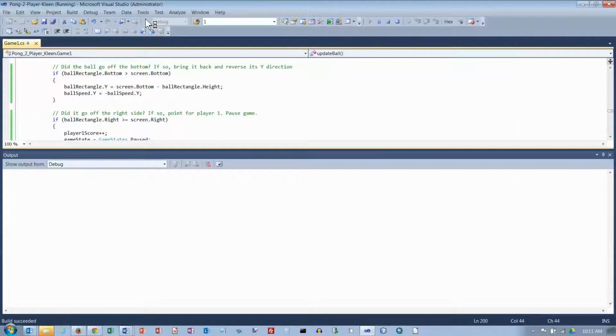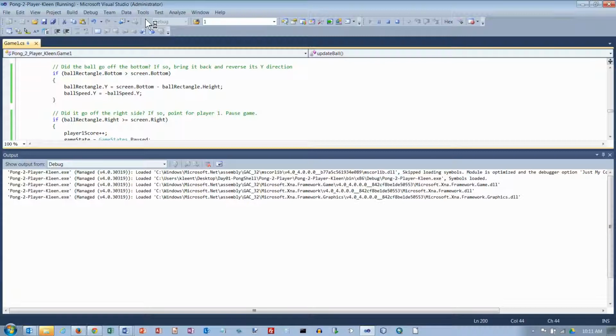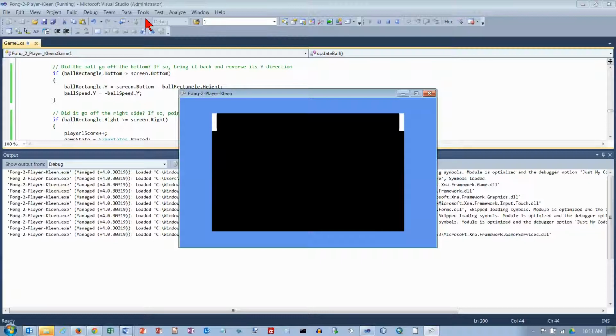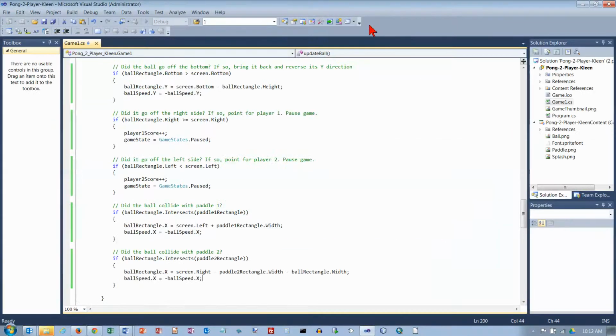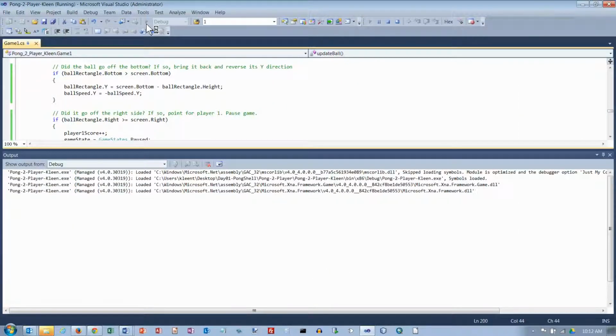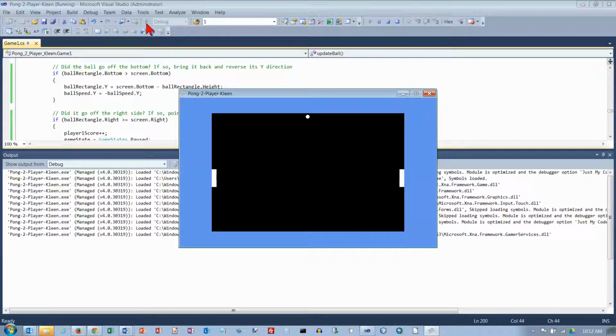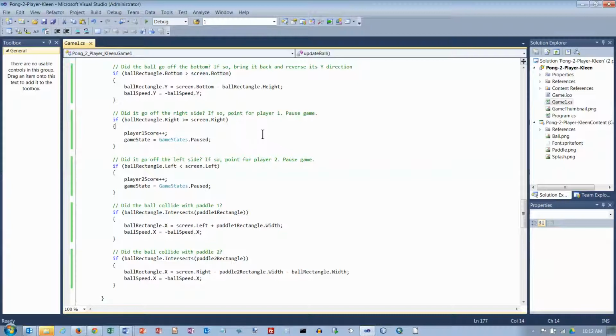So let's run it. It's going to start the ball right away because I don't have an allowance for that, and I missed it. So we only got one ball here, so I'm going to have to go back and run it again. I'll try to be ready this time. Okay, so it's bouncing off the paddles.